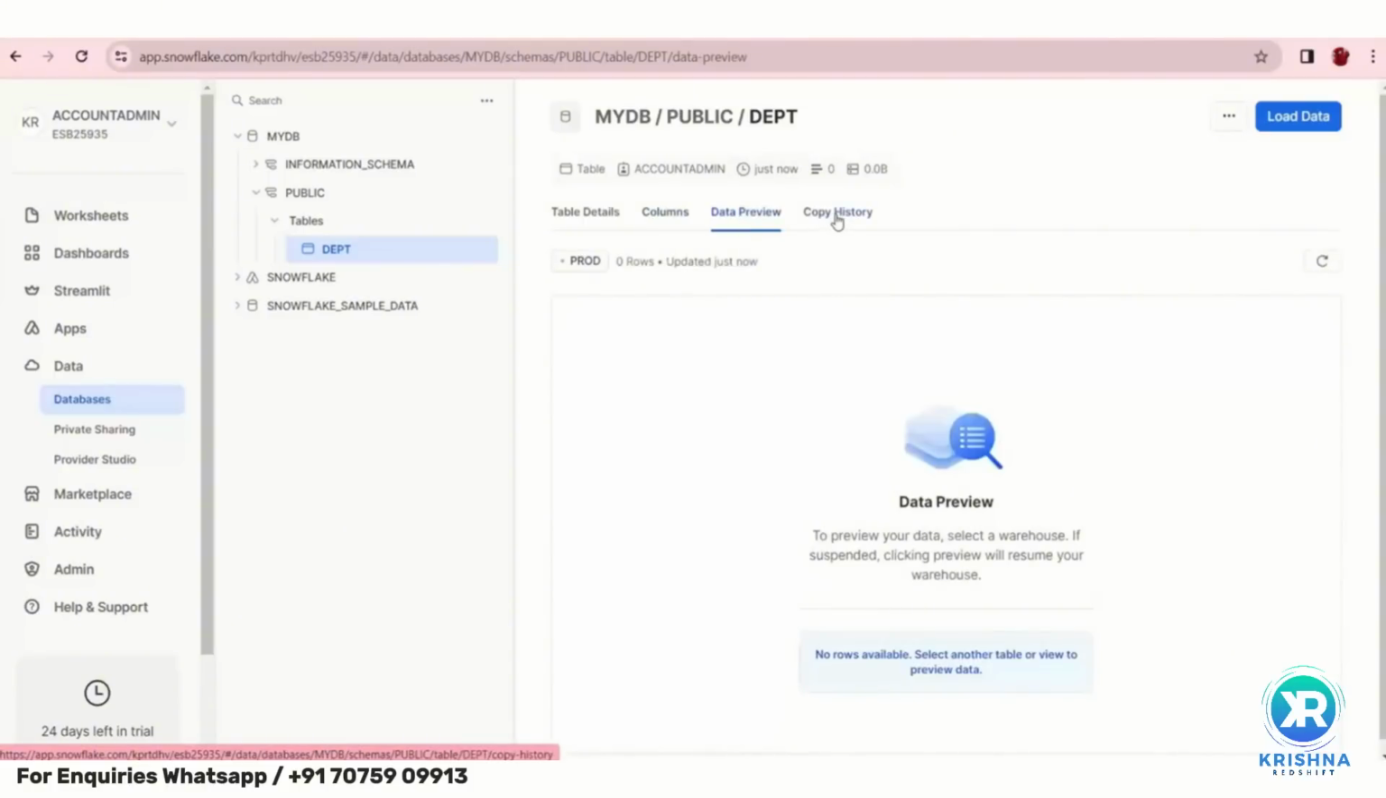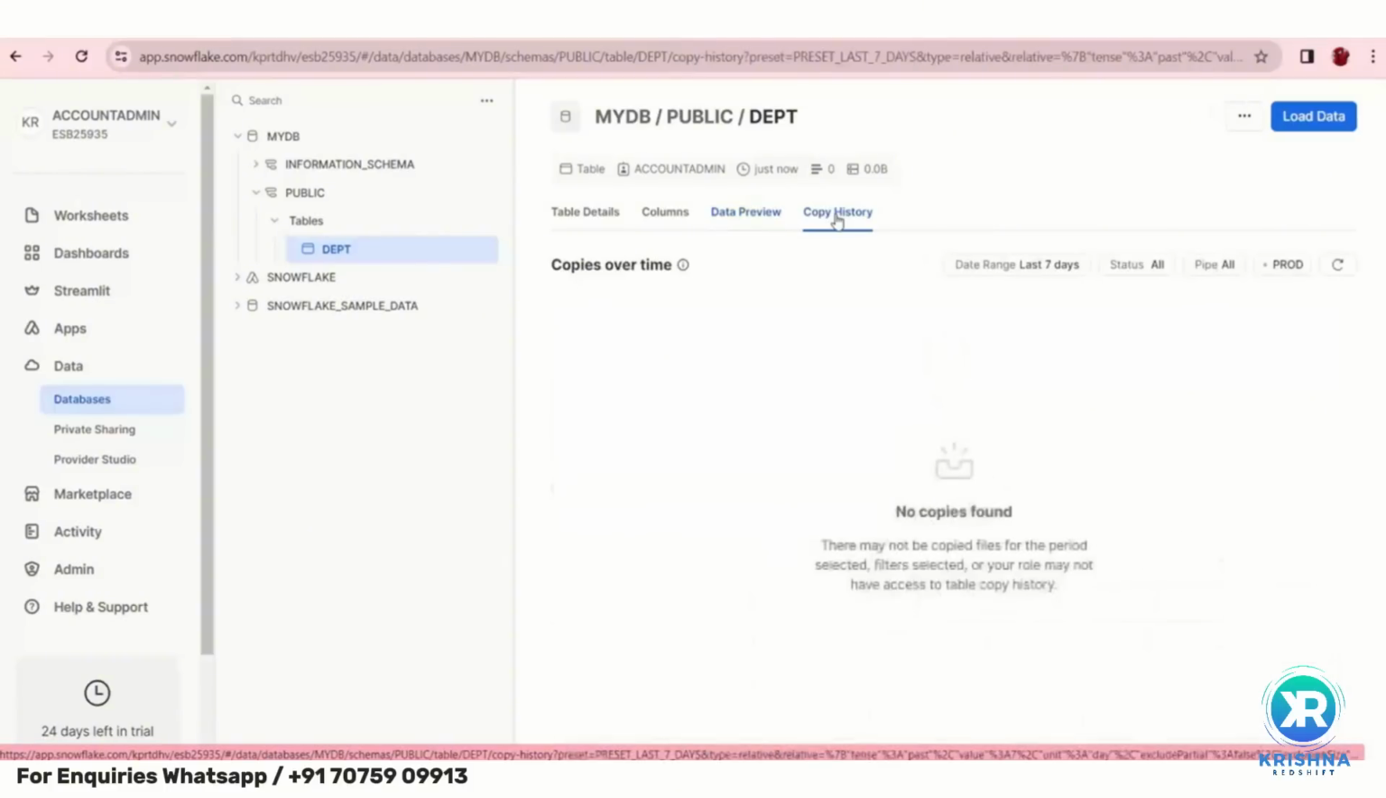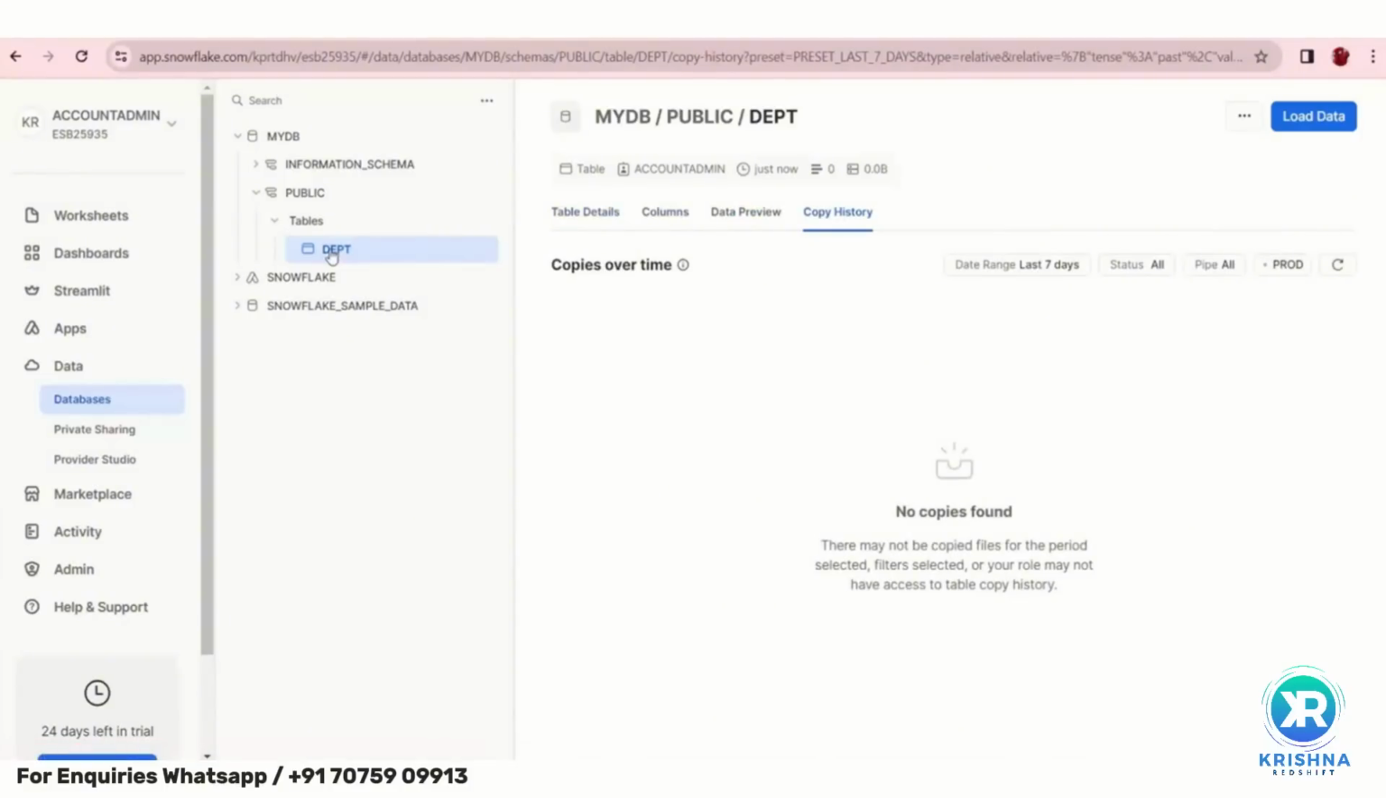Now we have the department table. As soon as you create a table, we can see it under tables on the left hand side. Click your cursor on the table and immediately you see on the right hand side that load data is enabled.